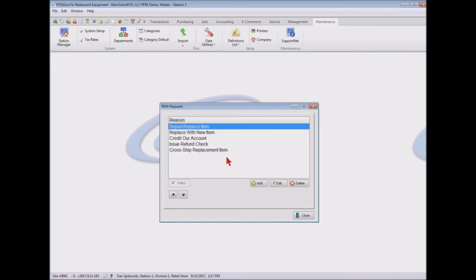RMA returns. This is the reason for the RMA returns. You get these as standard, but you can add additional ones.